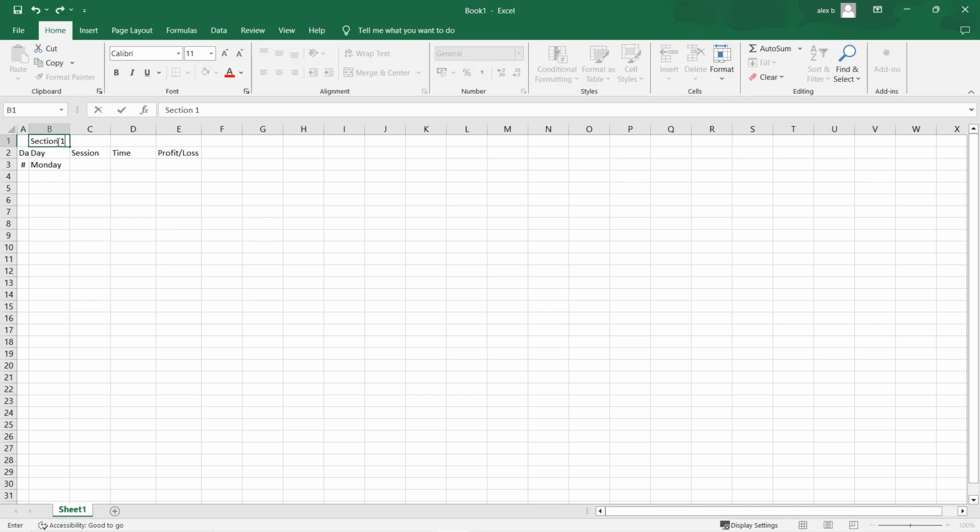Section 1, I have section 1 here. This is super important, because this is your basic stuff. This is what is going to give you that overall arching look at what's going on. Session, time, day, profit, and loss. That gives you your overview.